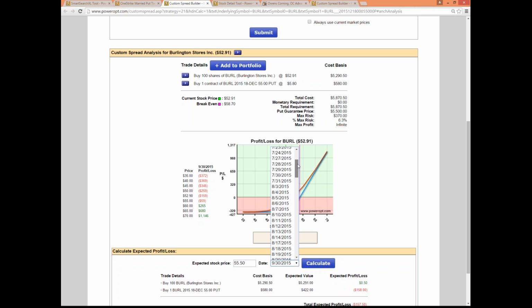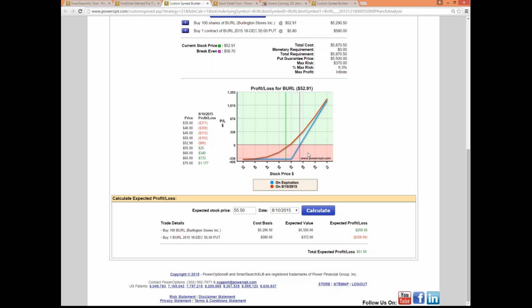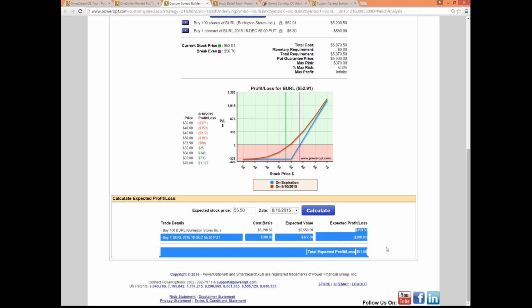So I'll go to August 10th. Sorry, folks, missed it. There we go. All right, so let's go ahead and calculate that. Now, the curved red line is showing us the profit and loss of the position at 30 days from now.